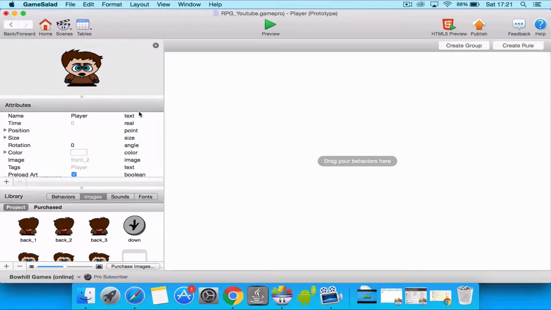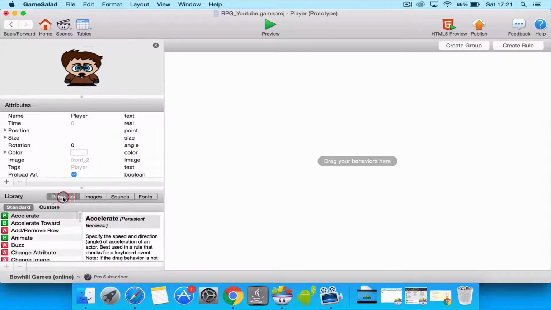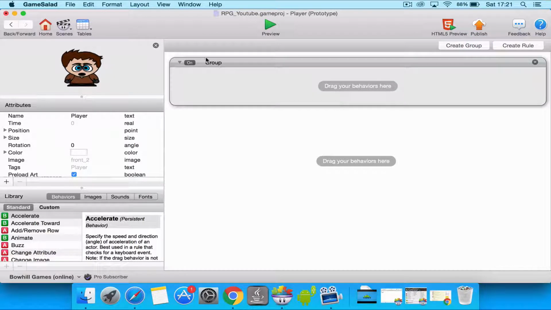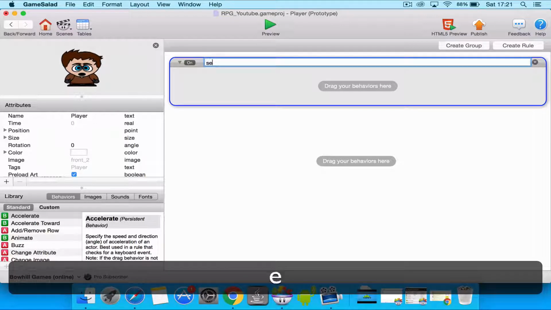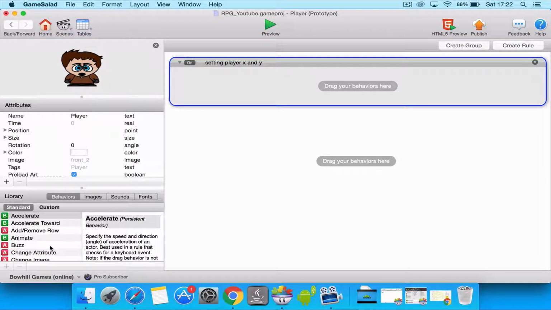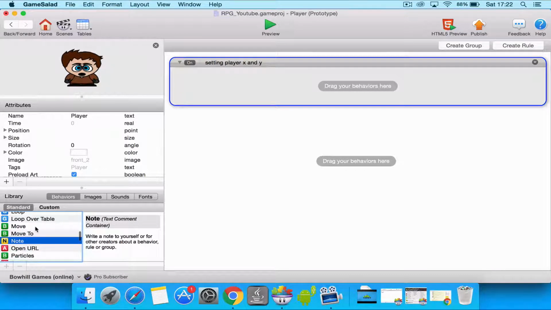As I mentioned at the start, we're going to need to know the player's X and Y coordinates at all times, so we know if they can transition to the next part of the grid or if they're still in motion. So it's important that we constrain our game attributes to our player's X and Y position. Now I like to group all of my actors together, so I'm going to call this one setting players X and Y, just so I can refer to them. Obviously GameSalad does have the note options, so you can add in comments if you like. I just like to name the groups in certain ways.